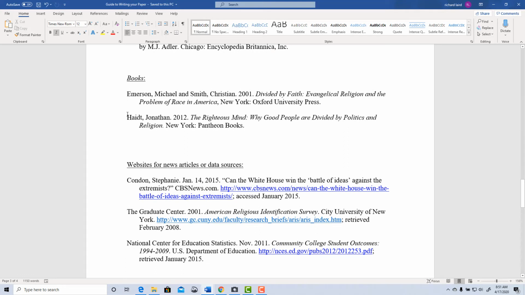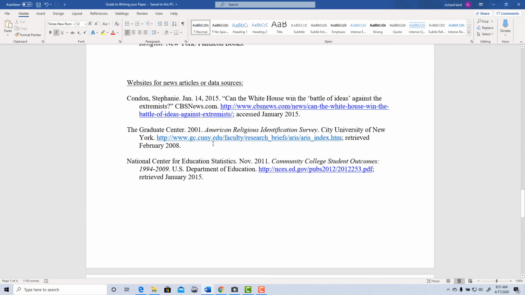Books are even more simple. You've got the name of the author, last name first, the year it was published. The title of the book is in italics, because that's what's being published, followed by the place and the publisher. Websites, those can be a little bit trickier, but the same format applies. The author of that article on the website, the date that it was actually published on that website, the title of that article on the website, and the actual website there. So you're following basically the format.